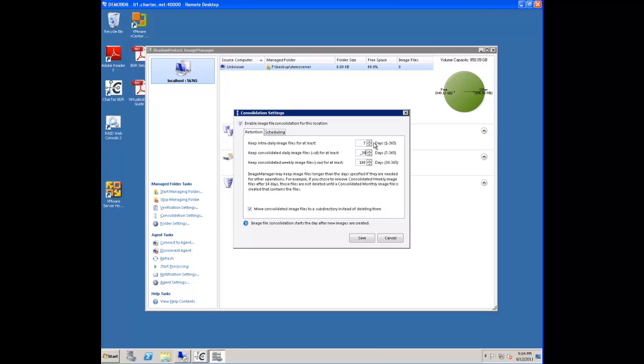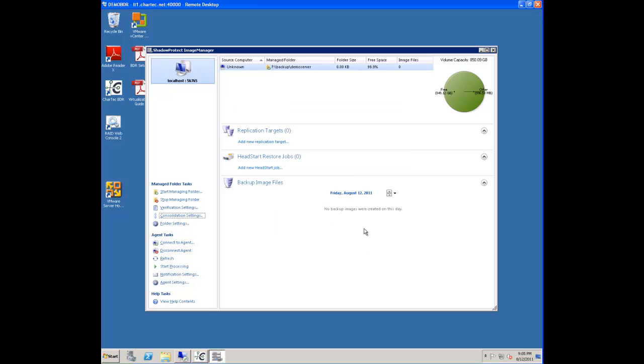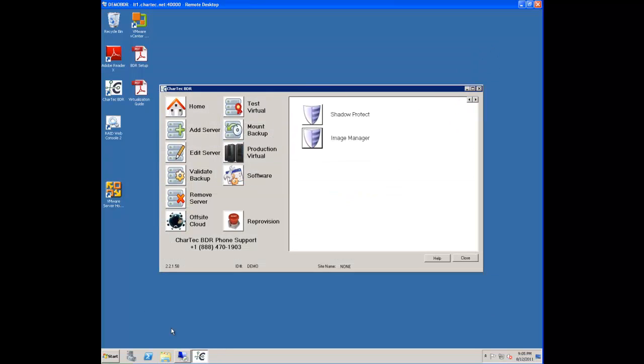When entering the consolidation settings, by default the intervals should be changed to 7, 30, 90. The most important part of this is to unselect the box that says Move Consolidated Image Files to Subdirectory instead of deleting them. Note that this box must be unselected, otherwise you'll have double the amount of data that you actually need. Rinse and repeat for all the folders in your backup directory. Consolidation settings must be set for each server. At this point we're almost done.